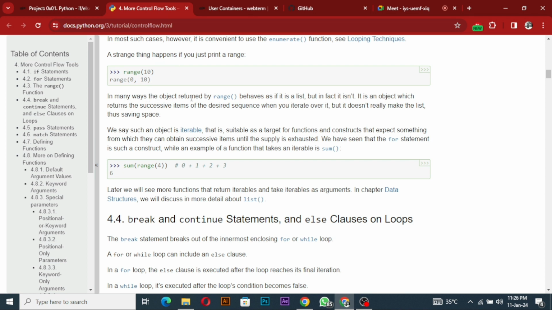In many ways, the object returned by range behaves as if it is a list, but in fact, it's an object which returns the successive items of the desired sequence when you iterate over it, but it doesn't really make the list, thus saving space. We say an object is iterable, that is, suitable as a target for functions and constructs that expect something from which they obtain successive items until the supply is exhausted. The for statement is such a construct, while an example of a function that takes an iterable is sum.